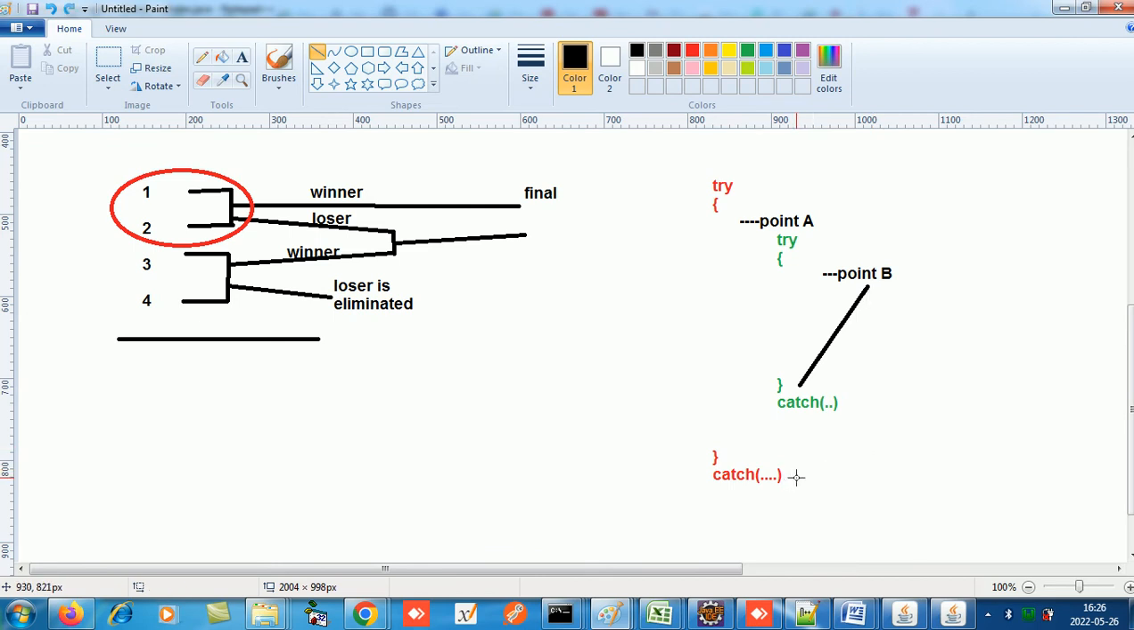We can draw this. It goes over here. If this catches, it continues. If it does not catch, it still goes over here. So it gets how many attempts? Two. 2 attempts. Okay. So now let's do a program on this structure.